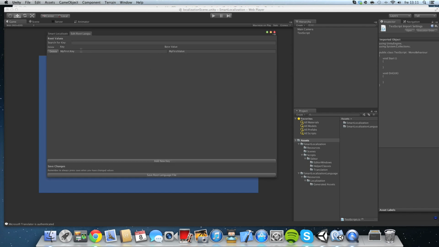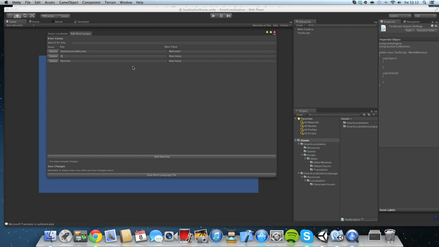We're going to start by editing our root language file. This is where all our keys and base values for our localization system are created. In this window, you can search, add and delete your key values. So I'm just going to add 3 new keys along with 3 different base values so that we'll have something to test with. And don't forget to save your root language file if you made any changes.